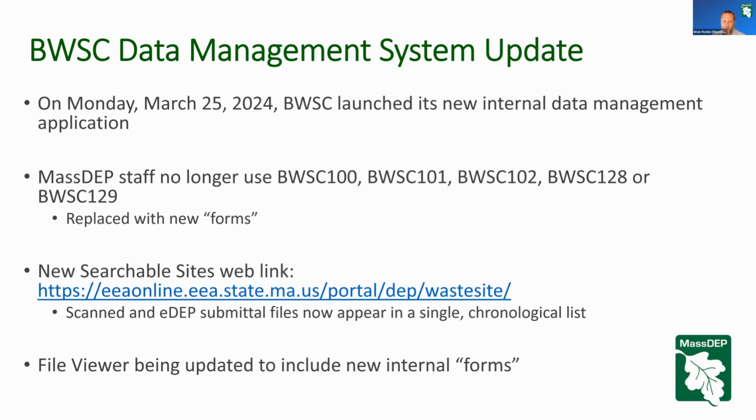So when you look up RTNs on searchable sites, you won't see those older forms that have been in place for a while. You'll see a different PDF, which should have pretty much the same information. And for the old 128s, it'll have an upload documents form, and the attachment of the actual document, whether that's an enforcement document or an NOR or whatever the case is.